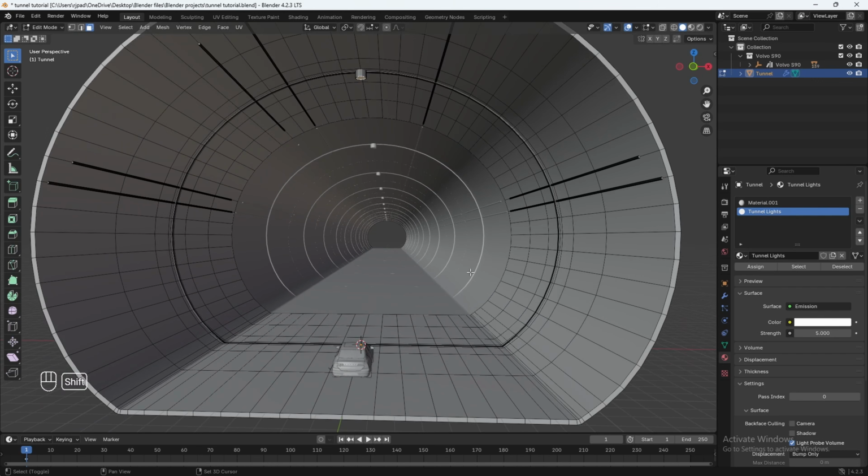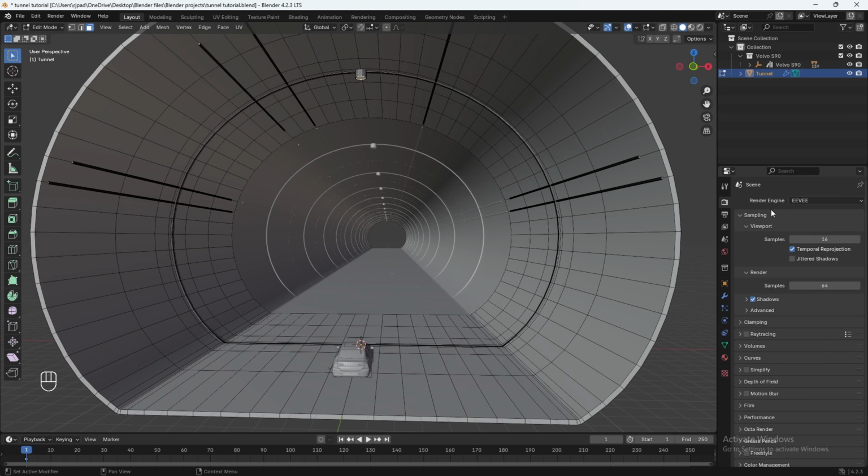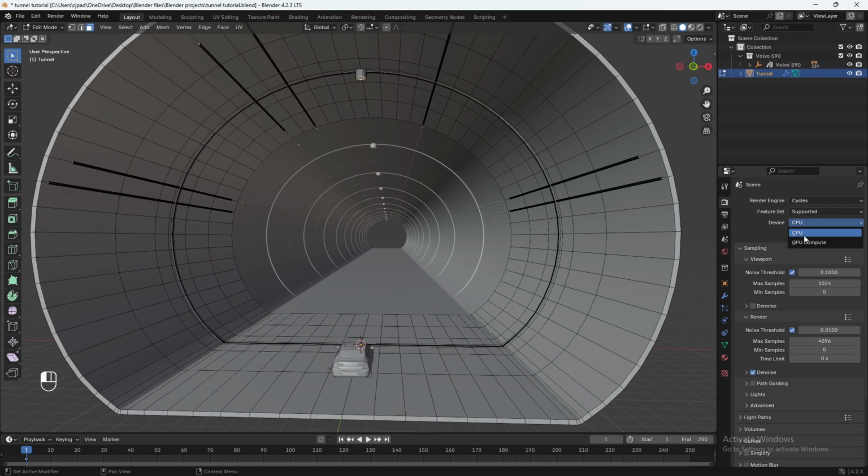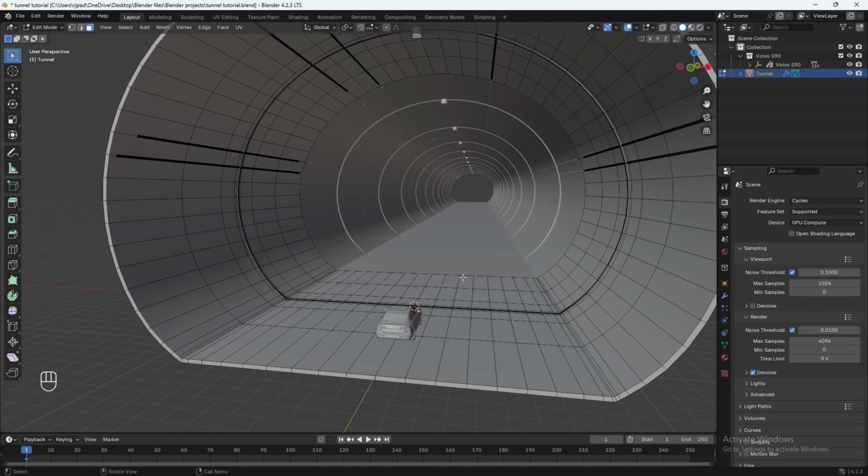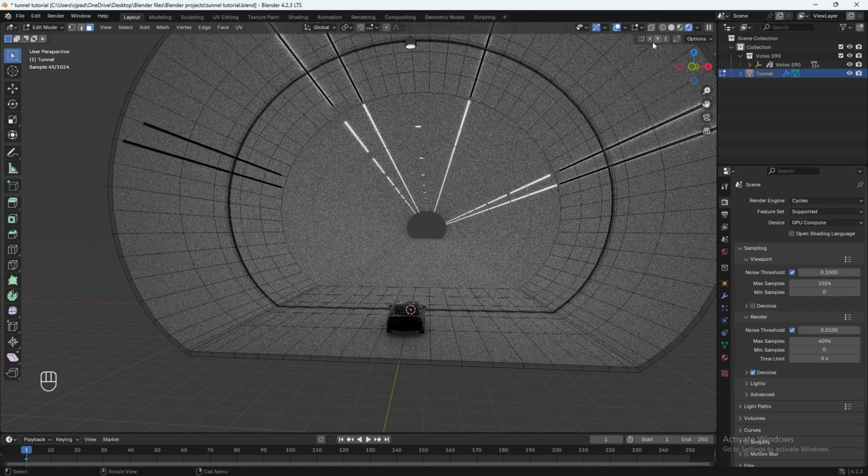Now to preview this, let's go into our render settings. Let's switch to Cycles. Let's switch this to GPU. If you have a GPU, highly recommend that. Go and see what we're looking at. So let's go to render mode. And this is what we got.